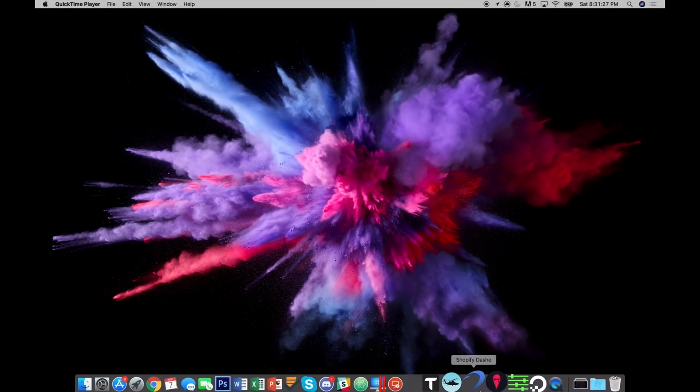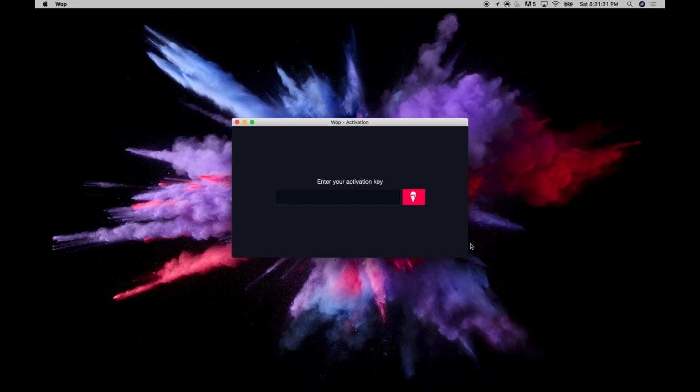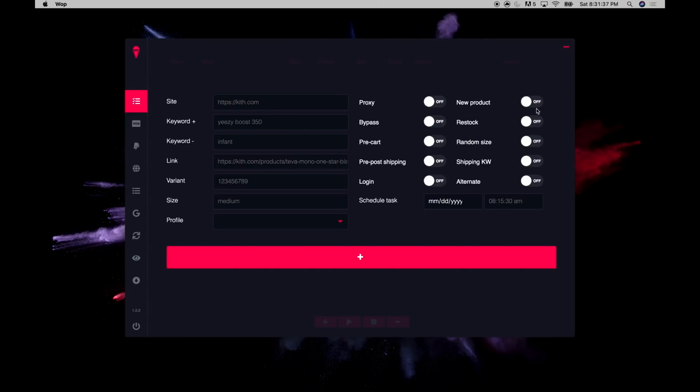Hey guys, Sneaksanity here. So today we're going to be looking at WAP again, and we'll be looking at tasks today. WAP actually has a lot of features that you can use for your tasks, and hopefully we'll get through all of it today. So to start, for any task, you're going to want to put the site in. There's a template of how you should enter everything in.